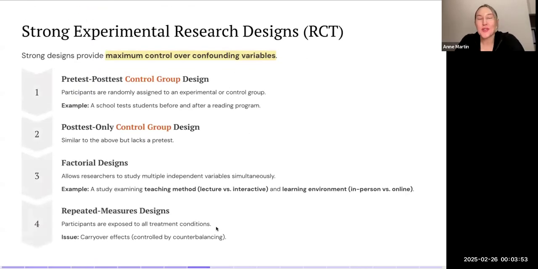Now, compared to strong experimental design, these have maximum control over the confounding variables. In the text, it mentions that sometimes this research is called random controlled trials. You hear the random and then the controlled. You might hear that in medical research or just when you are reading or on the news. So you may have been familiar with that.